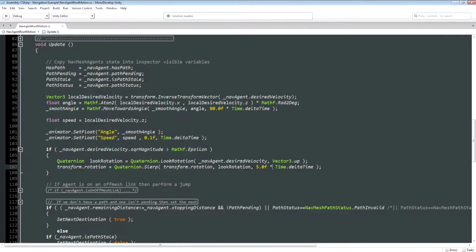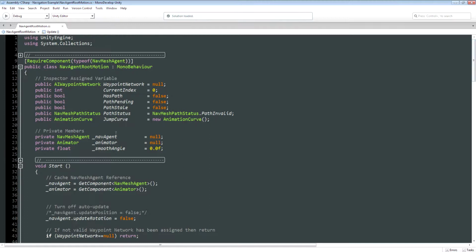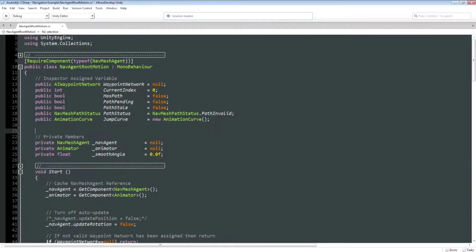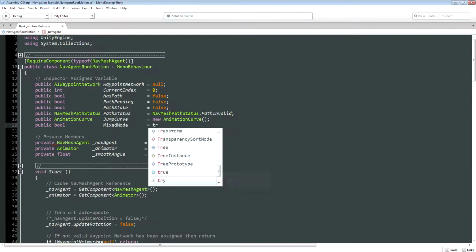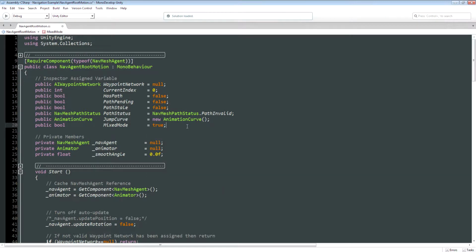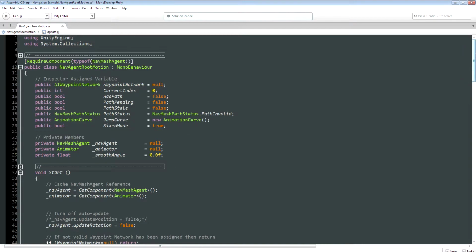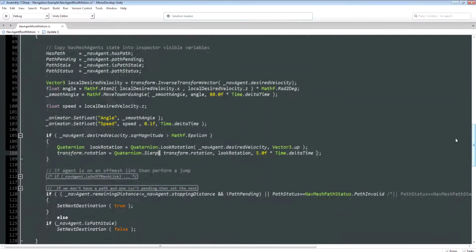Well, the first thing I'm going to do is go back to my code, and I'm going to add a new public variable to this class, and I'm going to call it mixed mode. It's going to be of type boolean, so that we can turn this behavior on and off. And I can set this to true by default, which means we do want to see this combination of the two techniques. Okay, so let's scroll down to our update function now and make some changes.